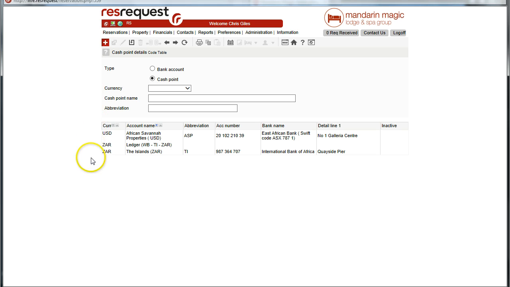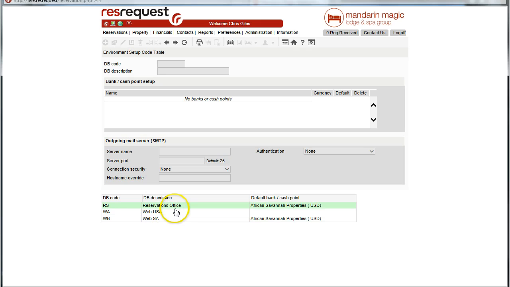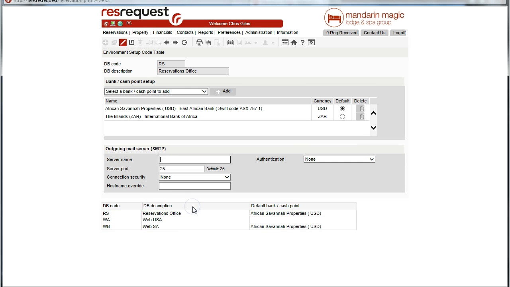Remember that once you've set your bank accounts up here, you need to assign them to the different environments, for example, the reservations office, or a property environment if they have a server, or the web environment. And that assigning to the environment happens as follows. Admin, setup, environment. Here we can see the different environments. Select the right one and assign bank accounts to that by adding them there.